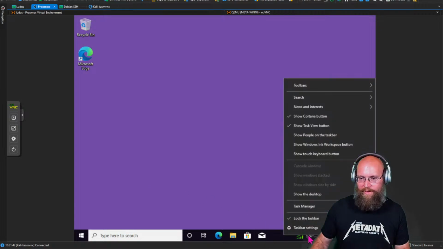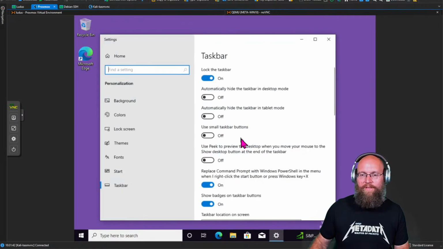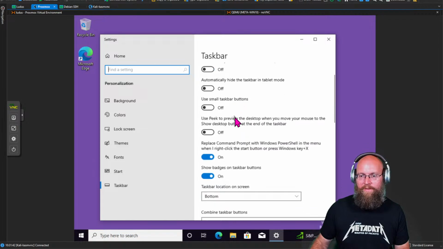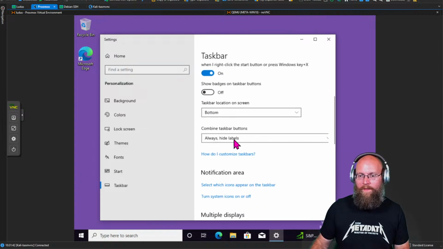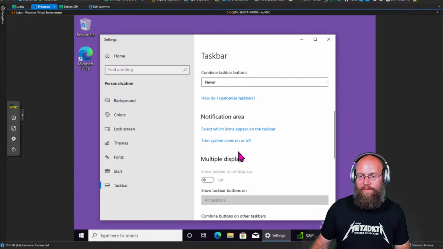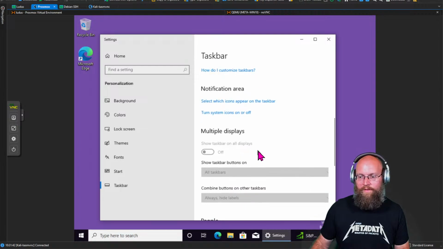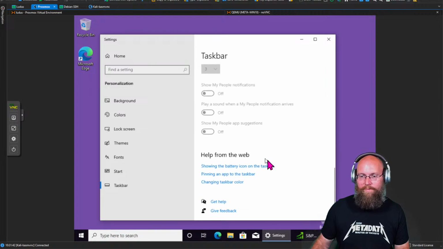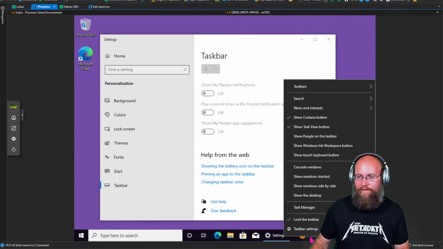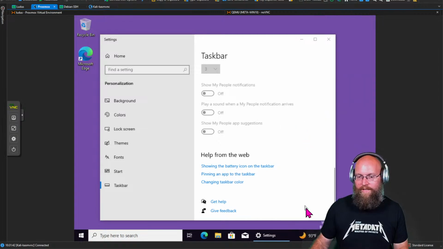How do I get rid of this stupid stock ticker? Taskbar settings. Let's go customize this a bit. Show badges in the taskbar? I don't know what that is. Turn you off. Never. And then, don't care about people, don't care about from the web. How do I get rid of that stupid stock ticker? Show the Cortana button. Don't care about that.